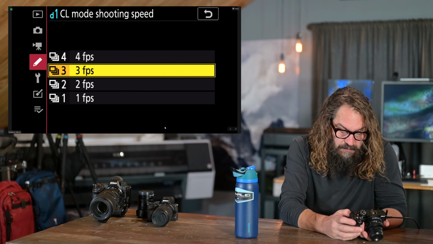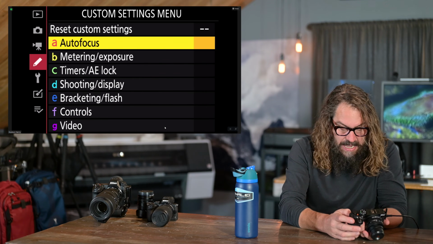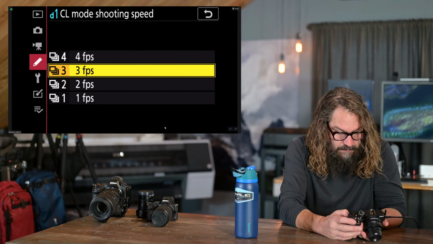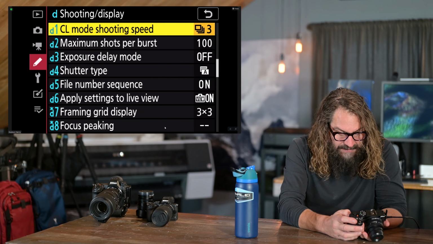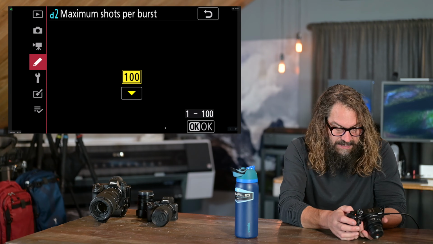Okay, so now we're into the shooting display. And anytime you want to jump around between these, you can, we've gone down to D now. We're at the start of shooting display. So how many frames per second is continuous low speed? I think 3 frames per second is pretty good. What's the maximum number of shots per burst? The highest is 100. I leave it at that.